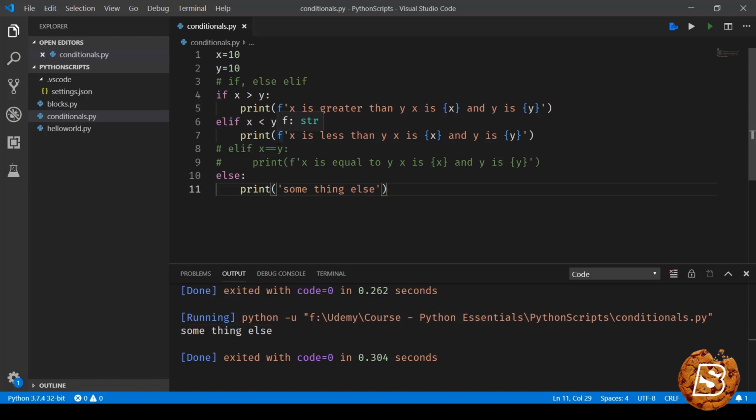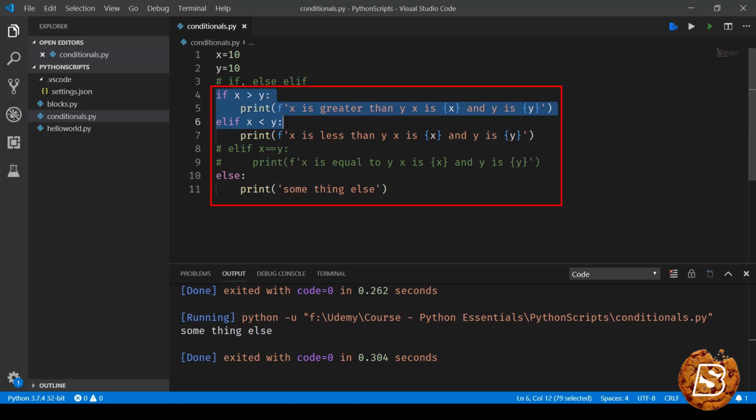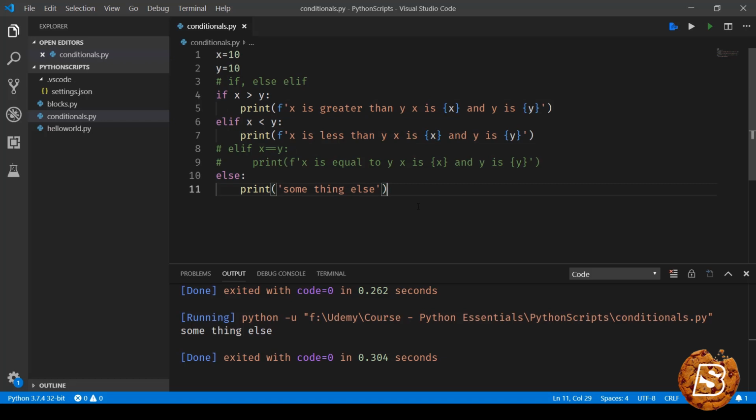Now one thing I would like to highlight over here is that in Python we don't have switch case statements. The reason for that is if you look closely at these if else statement constructs that we have, these are as good as switch case statements in themselves, and that is the reason why we don't need a switch case in Python. Now we'll be covering more conditionals in upcoming lectures.